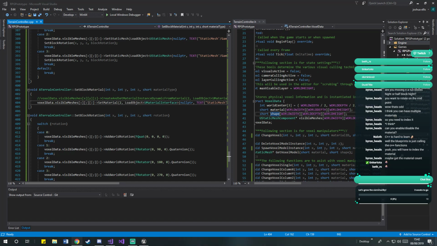Alright, now it actually looks like they're doing something. Now they're making a UMaterialInstanceDynamic data type.